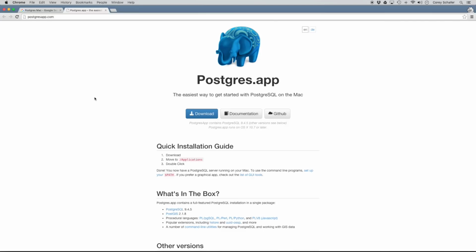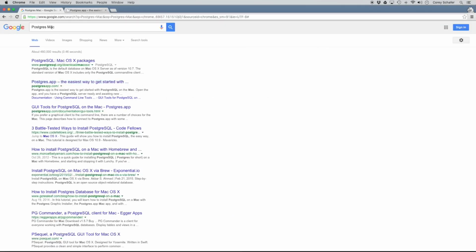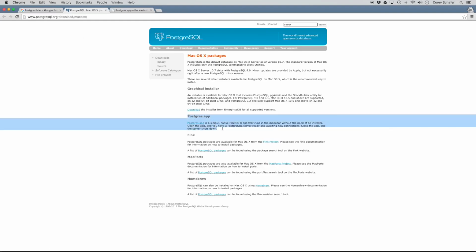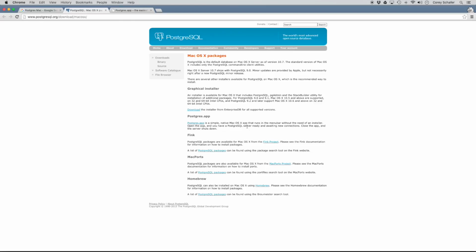And on the Mac, the easiest way to do this is with the postgres.app. Now, if you search in Google here for Postgres Mac, the first result is the official website. And if we open up that website, you can see that they have a downloader here, but then they also recommend the Postgres app here as a simple native Mac app that runs in the menu bar without the need of an installer. And that's what I think is the easiest.